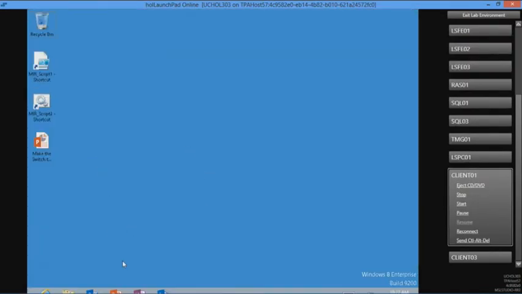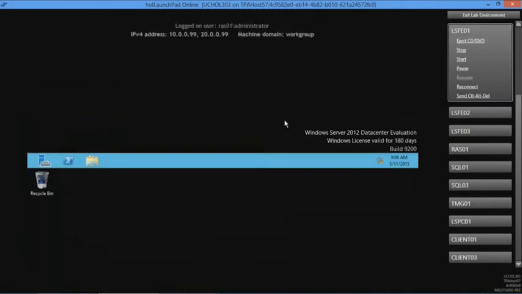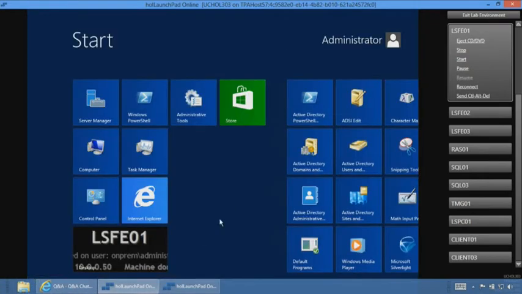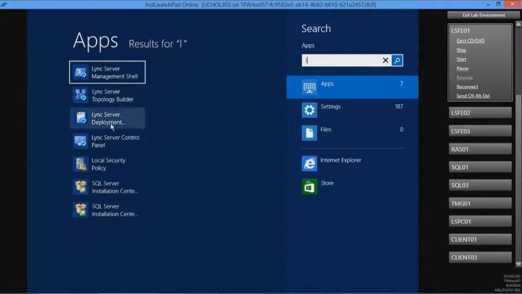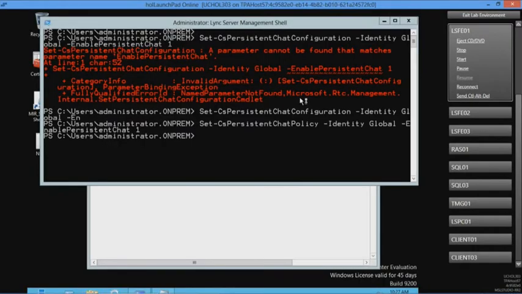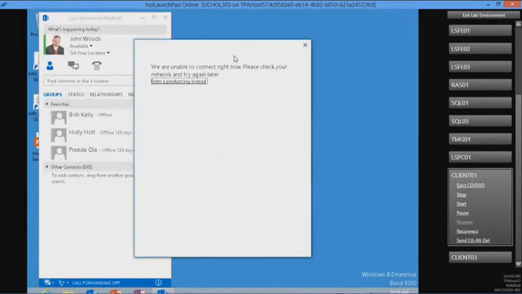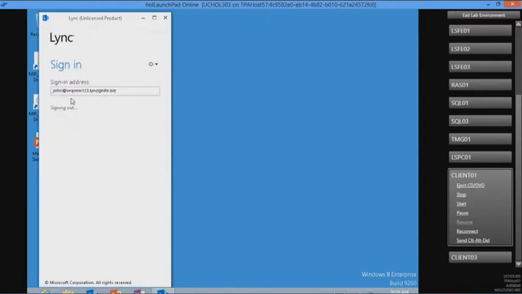So at this point, I can fire up and log in to my control panel, because that's the important thing here. I've just done the work to deploy it. I haven't done any of the work to make any of my users able to use it. If I fire up my Lync client here, you'll see that Bob, or John, still doesn't have any persistent chat tab. Aw.